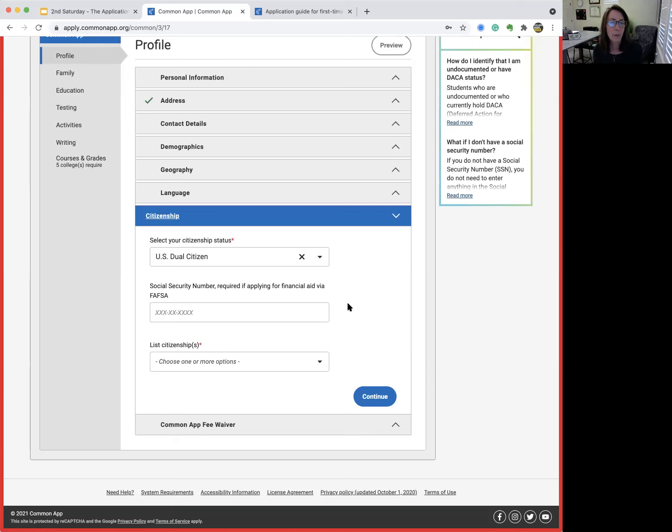And you might say, well, my parents have plenty of money. We're not planning on financial aid. To get merit aid at some colleges, you're required to fill out the FAFSA. So do yourself a favor, give yourself every opportunity, and go ahead and complete this.